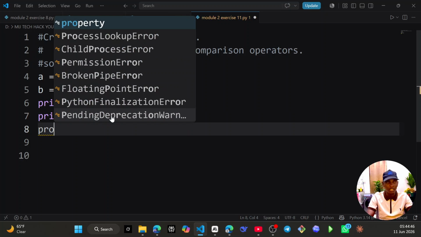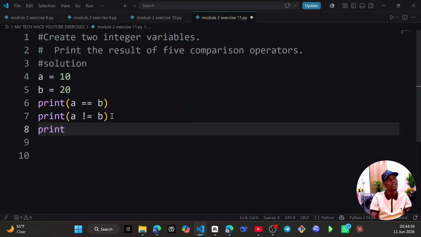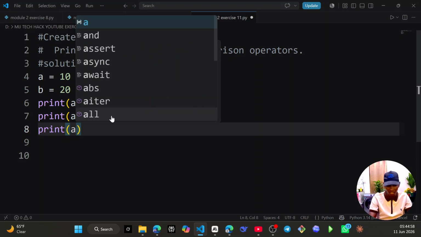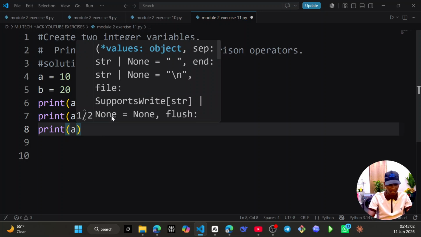Then let's print and say, is a less than b? True, because a is 10 and b is 20. Of course 10 is less than 20. So let's compare and say, is a less than b?